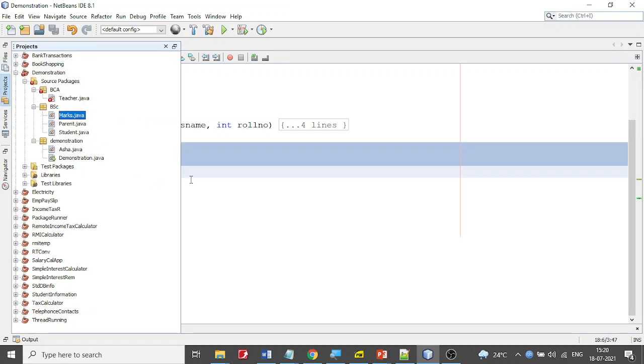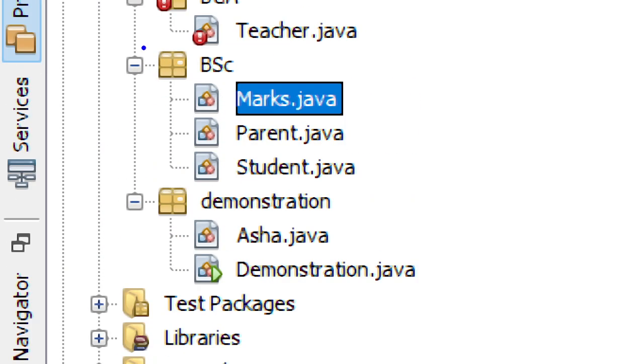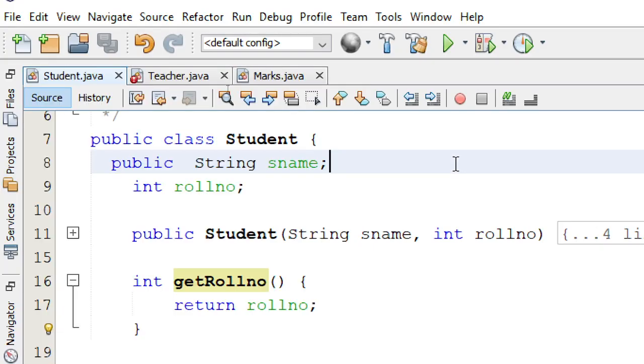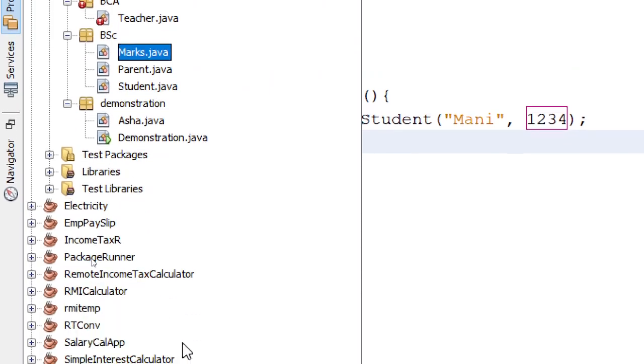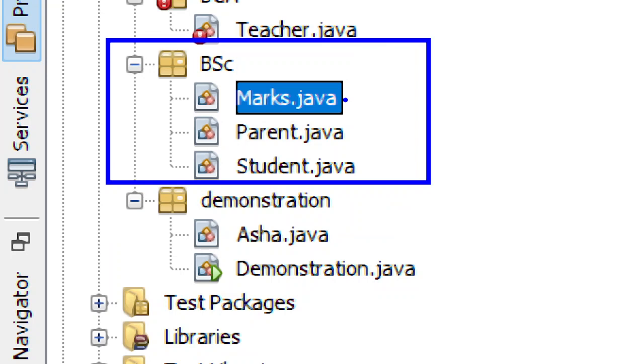Now is this method available? Remember, there is one method here. Is this method available to a class which is in the same package? Within the same package there is a class. Can that class call that method? So let's look at that. Let's go to Marks and try to call it. Now if you notice Marks here, there is no error. So that means from a class inside the same package, the default method can be called.